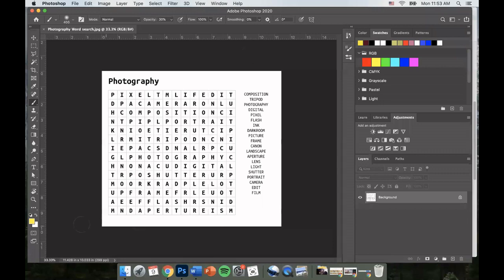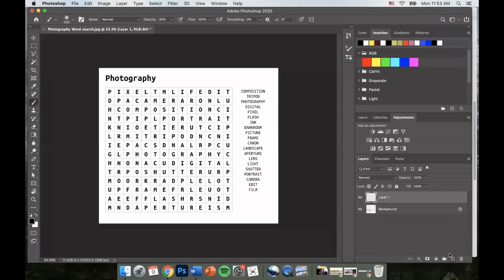So here's our basic document. What we're going to do, first thing, we're going to go in and create a brand new layer. And this is where everything is going to exist for our assignment. You can see we've got all of our words over here, and we're going to start searching for those. So it's going to be a repetitive process.